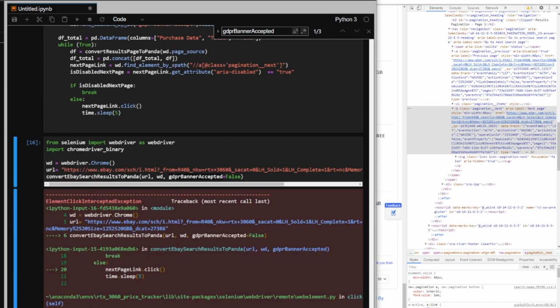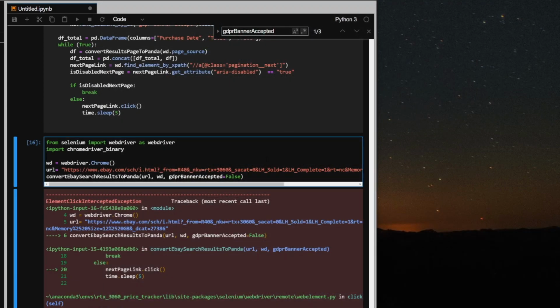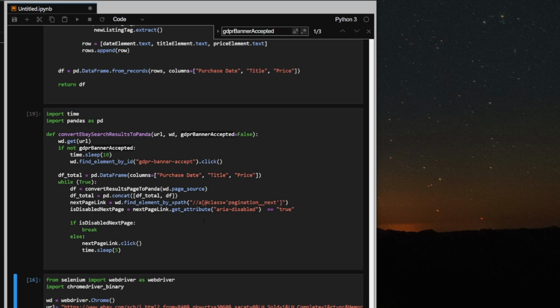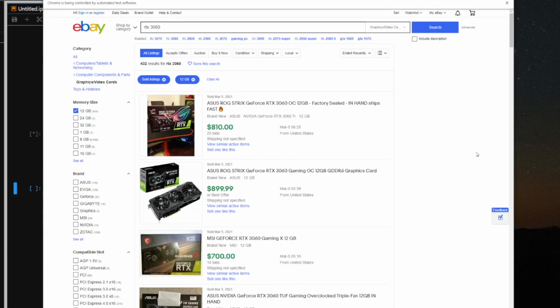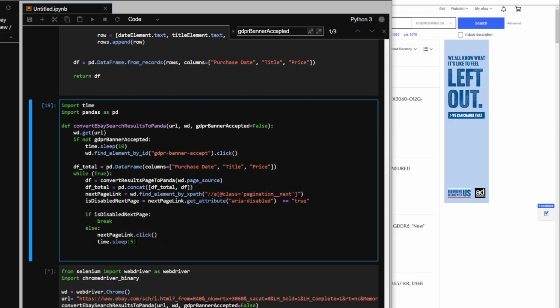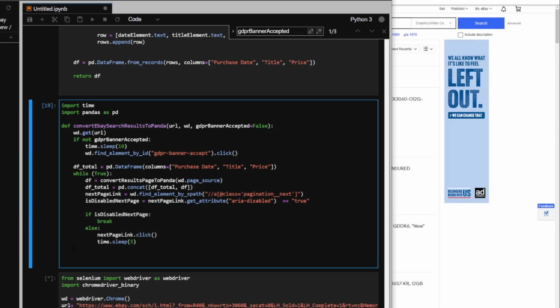Let's see if this works. So I'm just trying to use XPATH instead of simply using class name, so I know exactly which element I'm getting. So it seems like it's working now. The only thing I haven't done here is actually return the data frame, so I need to do it again.